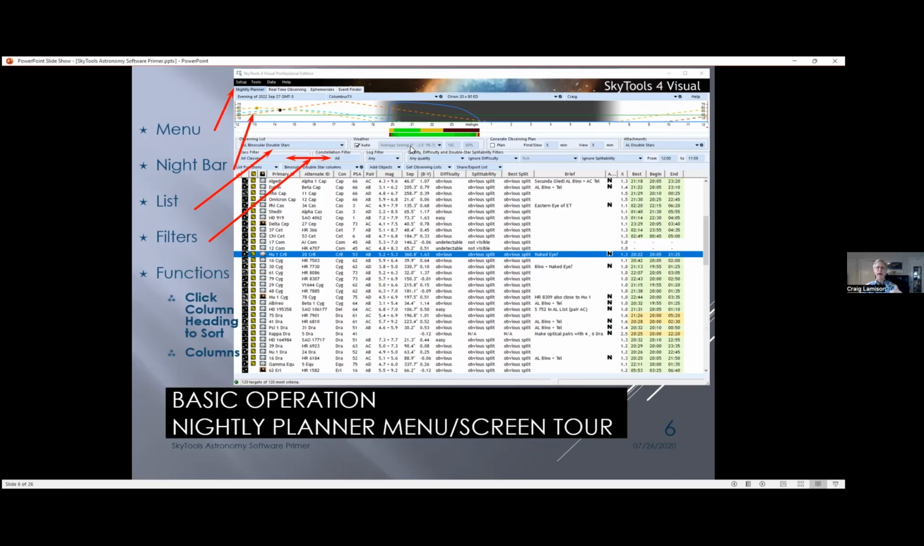Quality is how good the object is going to appear compared to its best quality during the year. Here it is good, deteriorating, and not so good. This is just the difficulty of this object through the night. Finally, this one is special for double stars. Can you split it or not with the optics that are shown at the top of your screen, in this case 20 by 80 binoculars?